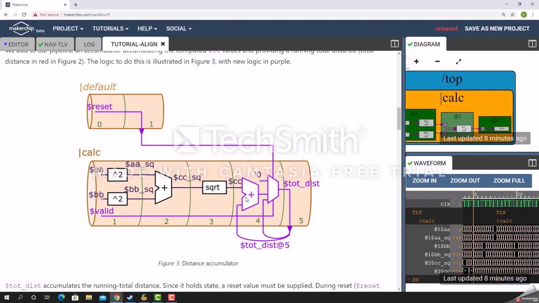And then for each new distance that we get, we're going to add that new distance to our total distance. So that's this adder, and as long as we are valid, so we're going to allow valid computations, and we're going to allow cycles that are not valid. If the cycle's not valid, then we're just holding on to the distance. And if we do have a valid distance to compute and add, then we're selecting the result of the adder.